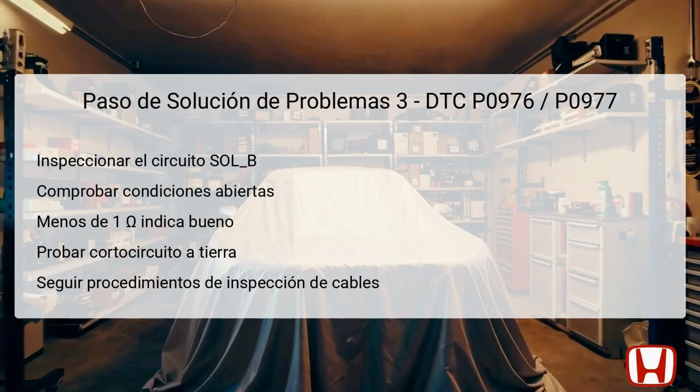Additionally, it is necessary to perform an inspection for any shorts to ground. Should such a condition exist, it can lead to erroneous signals to and from the solenoid. Following the recommended open/shorted wire inspection procedures is vital to ensure comprehensive evaluation of the circuit and to pinpoint any failures affecting the shift operation.